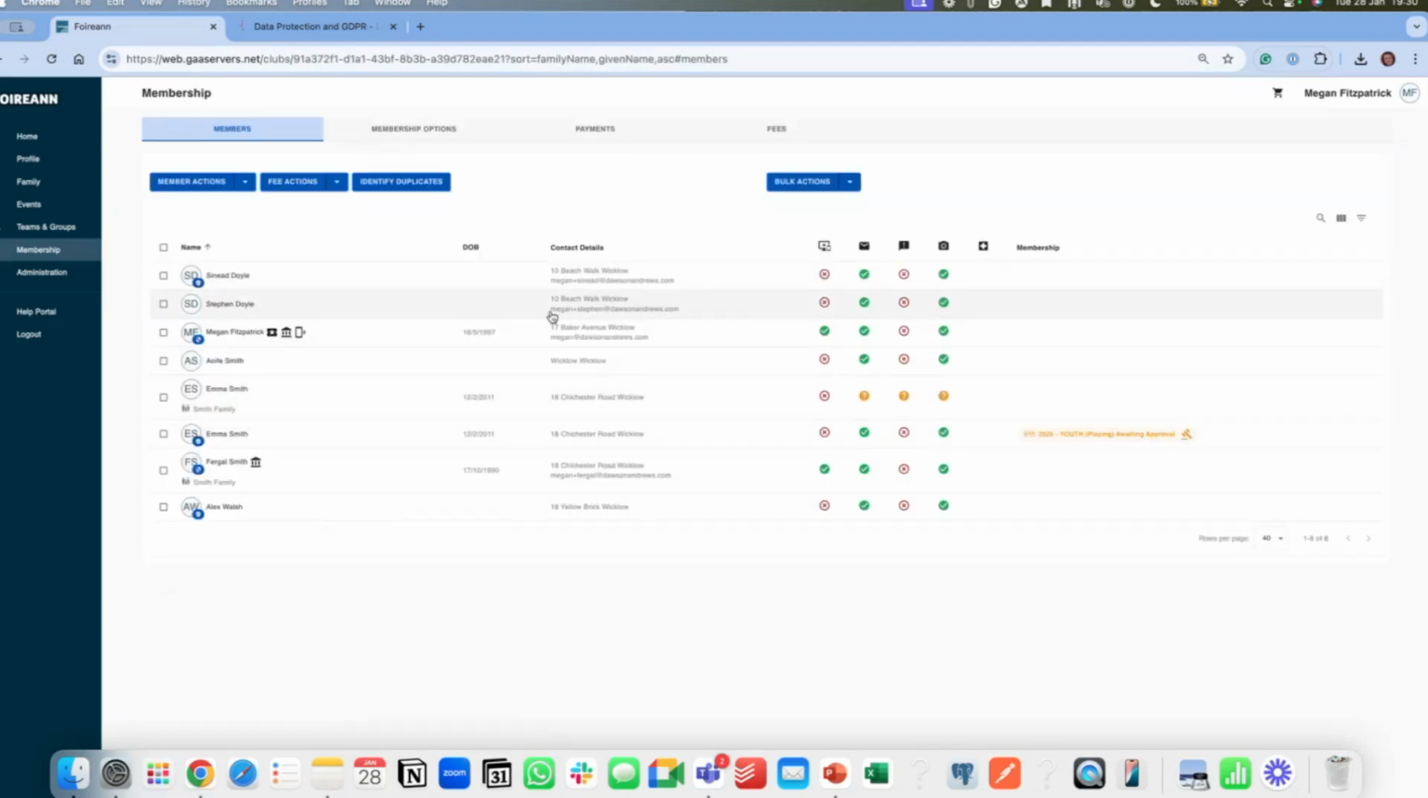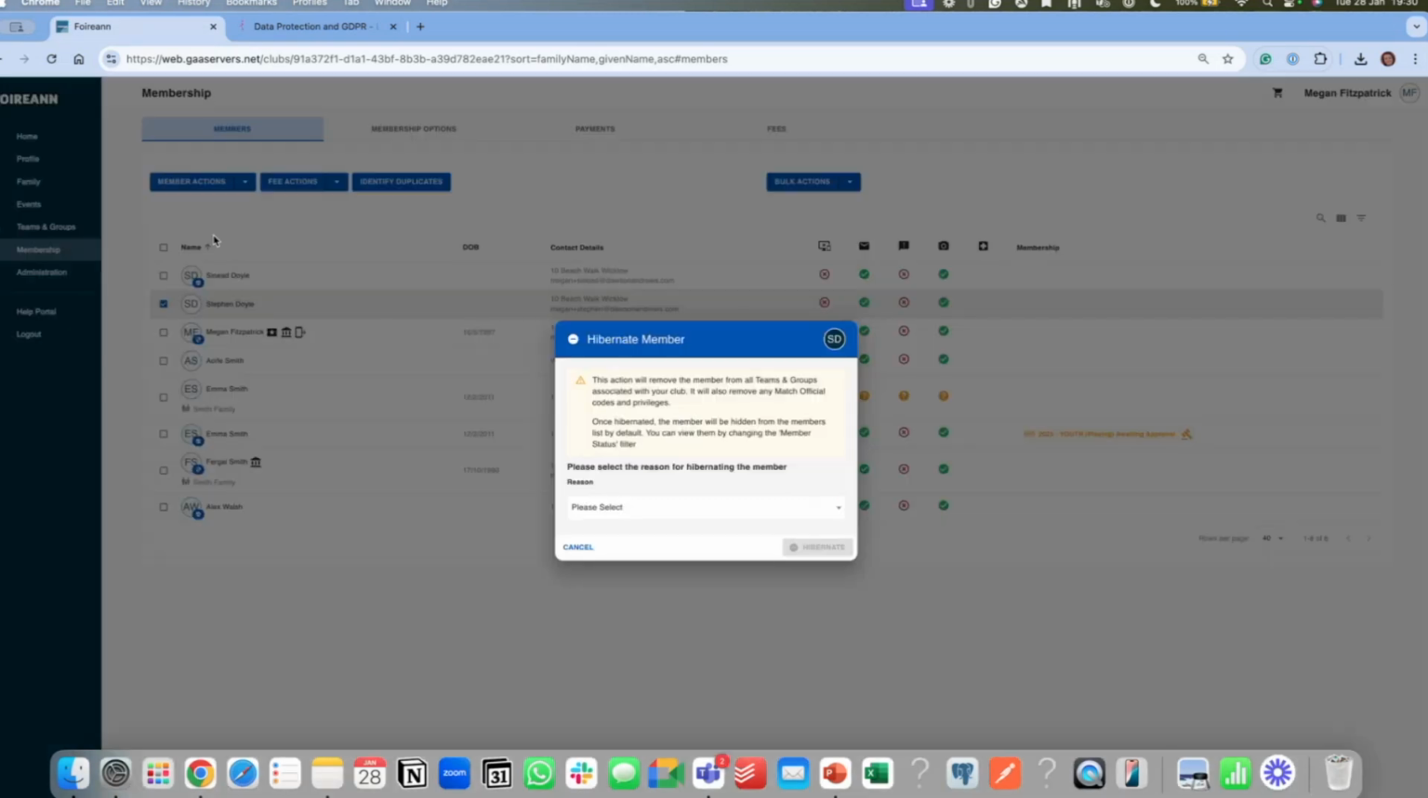The other thing that you can do as well is hibernating your members. So in the scenario where, say, Stephen has stepped away from the club, or you don't want to have members that haven't registered for a few years, but you're not sure if they might come back, what you can do is go to member actions and click this hibernate. And you'll also be able to choose a reason, for example, stop playing, other, moved away. So I'm going to say moved away and I'm going to say hibernate.